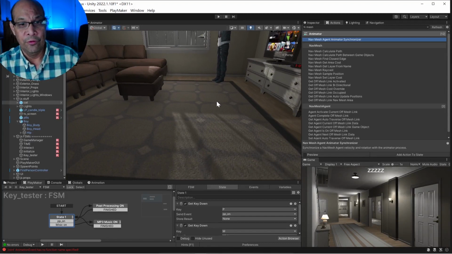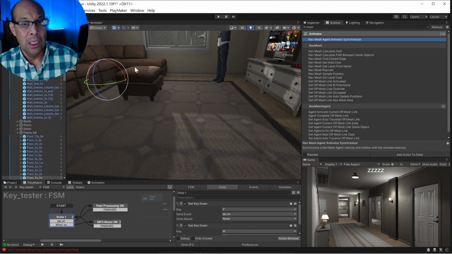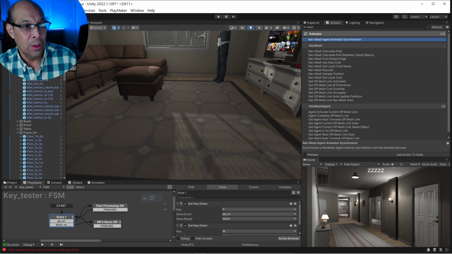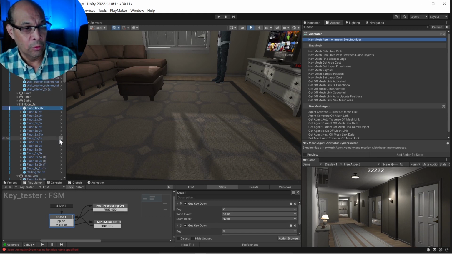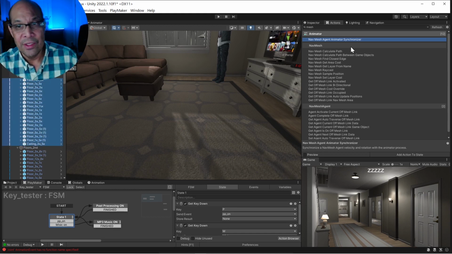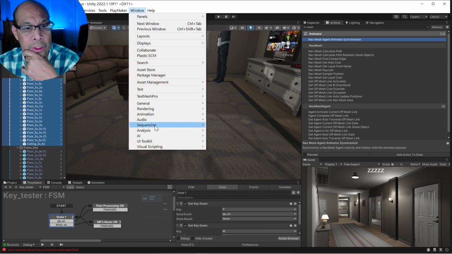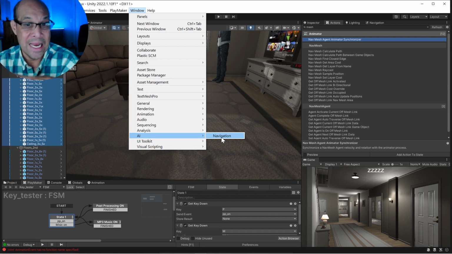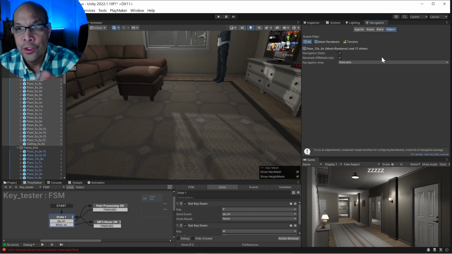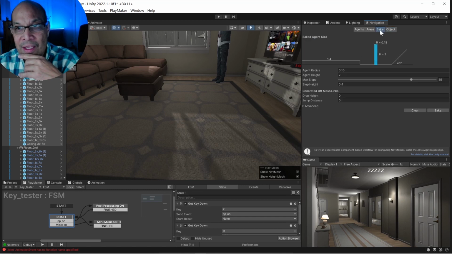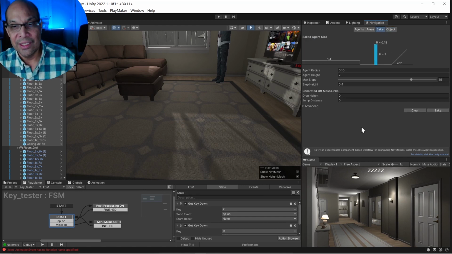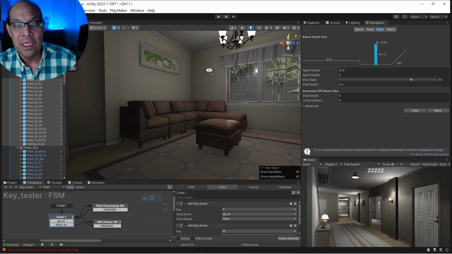Select all your floors. You can do it by hand, or you can select them all here. Then open up your window, go to AI, and make sure your navigation tab is enabled, expanded, and visible. I have that right now. For all the things I selected, navigation is static and walkable, and then you bake it. It only takes a couple seconds.